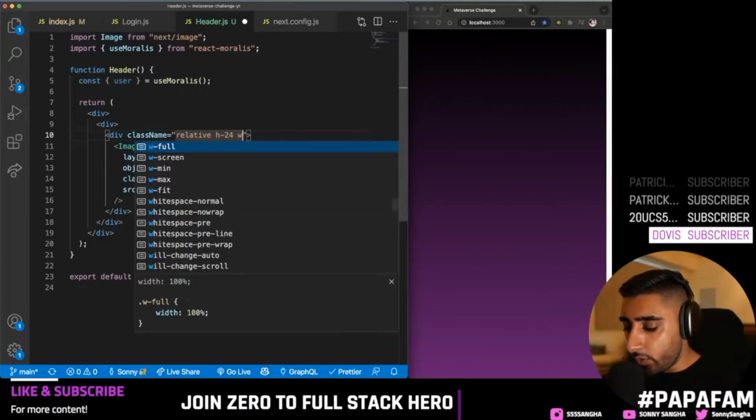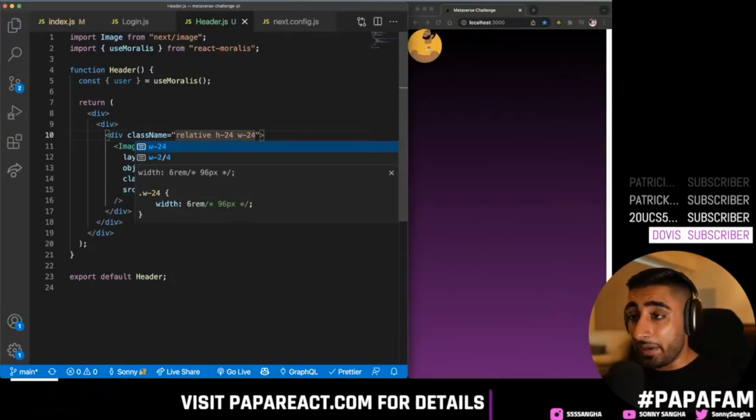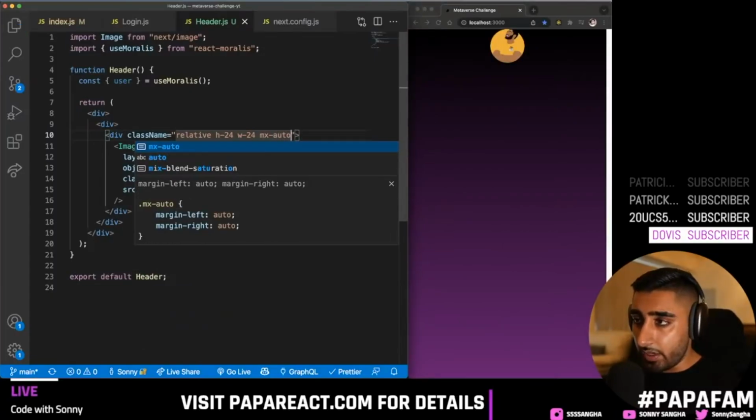So if I do a height of 24 and a width of 24 here, hit save, now it's relative to its parent container, but it's maximizing its space. Okay, now here I want to go ahead and give it an MX auto margin. So it should center itself. That's nice. It's going to be in the center of its container.